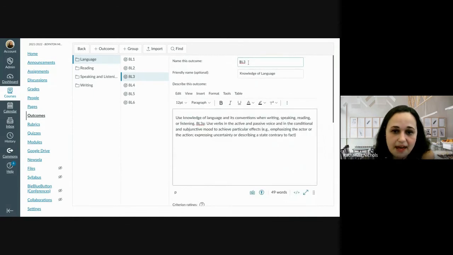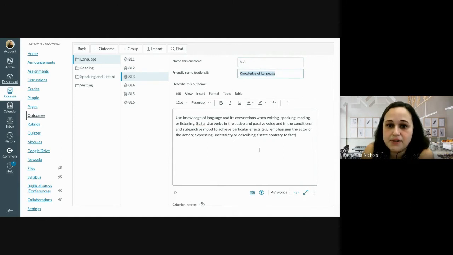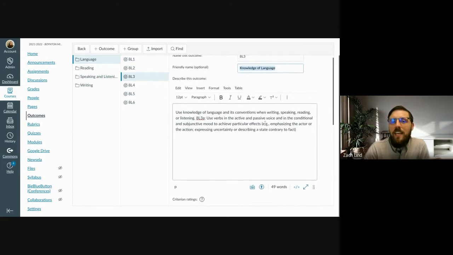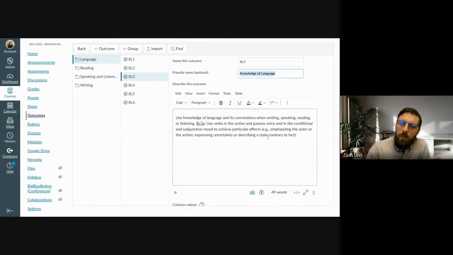If you look at the edit mode, the adults see 8L3, which is helpful if you're an English teacher and you're familiar with your language standards. But what students see is knowledge of language. So they're seeing guide words there. Got it. So the friendly name option really is what do we want the students to call it? The name of the outcome is kind of like the technical identifier that we could match up in the state curriculum guideline.